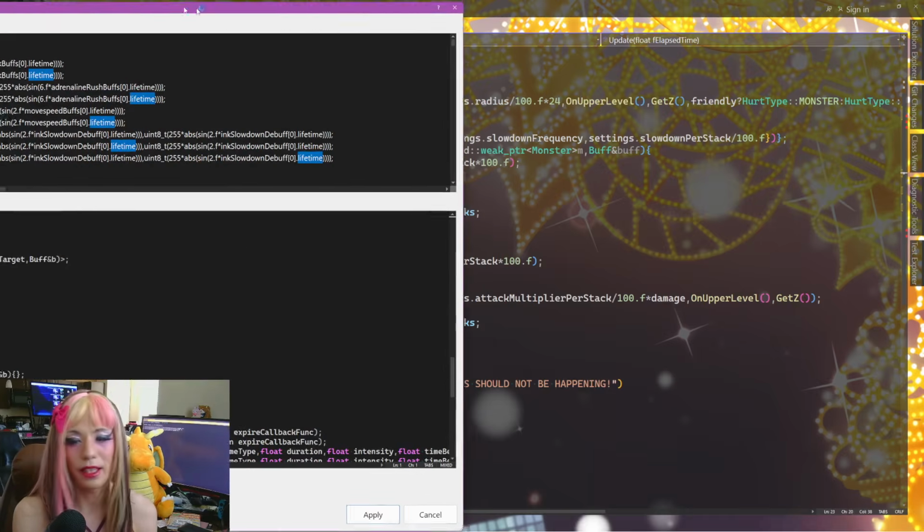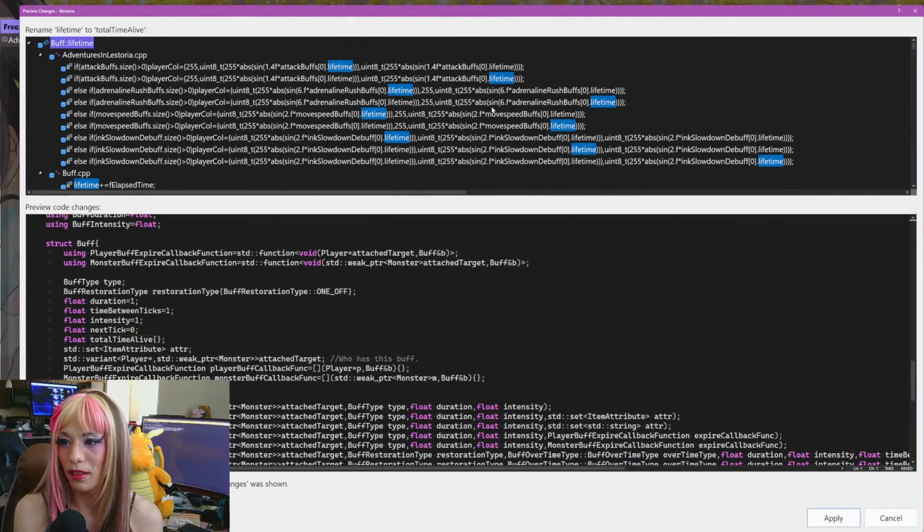So right now we're looking at that freeze ground class, and essentially in freeze ground, after a buff wears off, that was the buff expire callback function, we wanted to renew the buff and keep it alive.